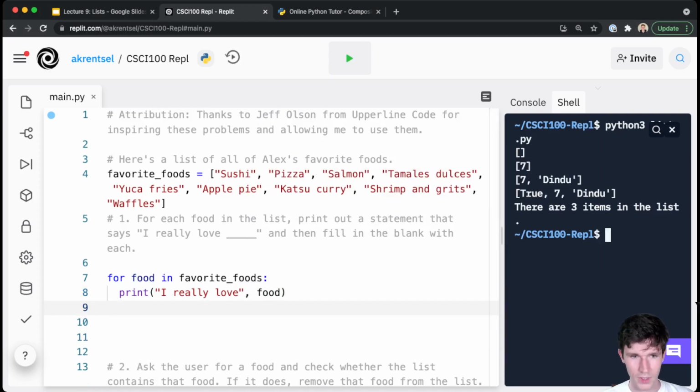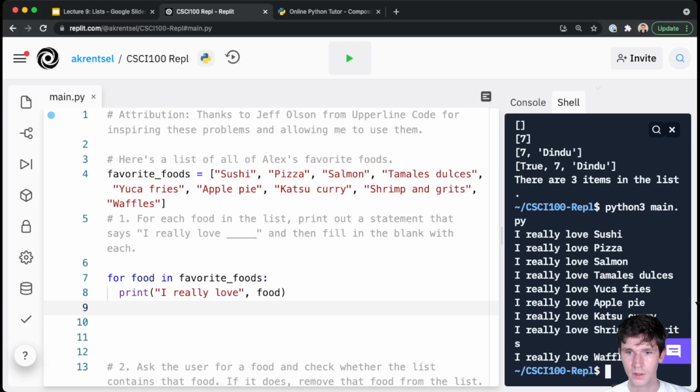Okay, why don't we run this and see what happens? Python 3 main.py. Great. I'll move my head here so you can see a little better. It says, I really love sushi. I really love pizza. I really love salmon. Really love all of these foods.